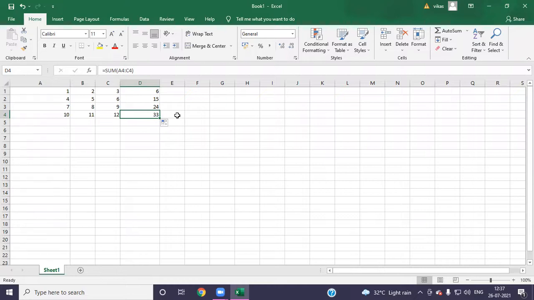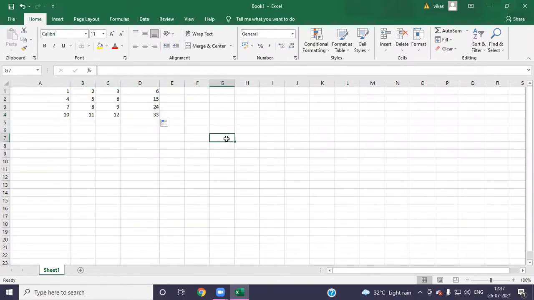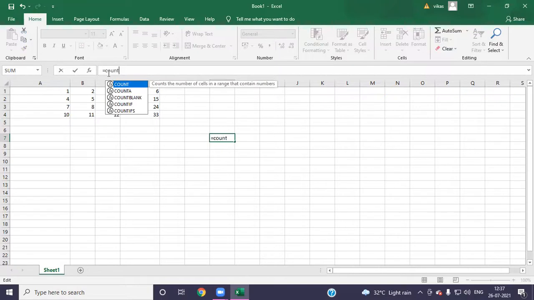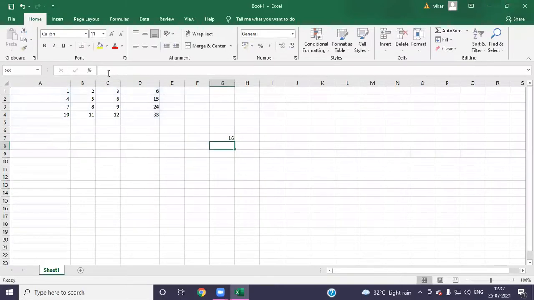Now, I want to know out of all these, how many cells have numeric values? How many cells have values? So I will write here equal to count, and I will write from A1 to F7. How many cells have values? 16. Look here. 1, 2, 3, 4, 5, 6, 7, 8, 9, 10, 11, 12, 13, 14, 15, 16.